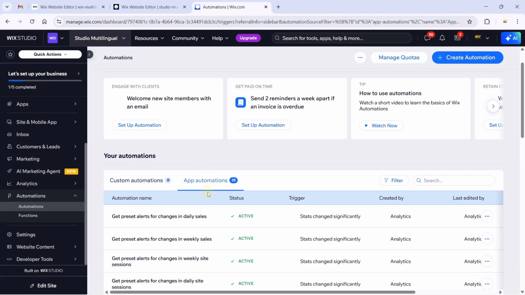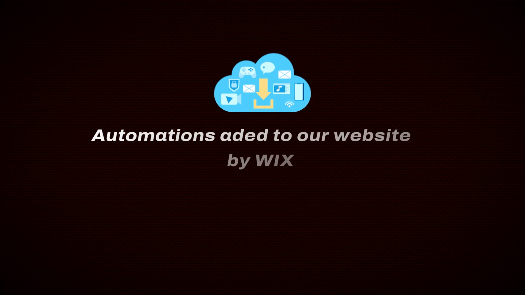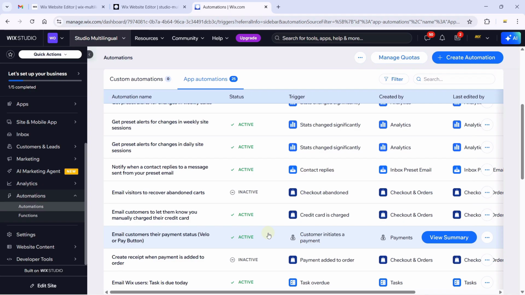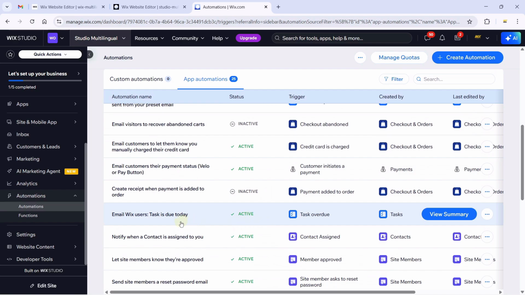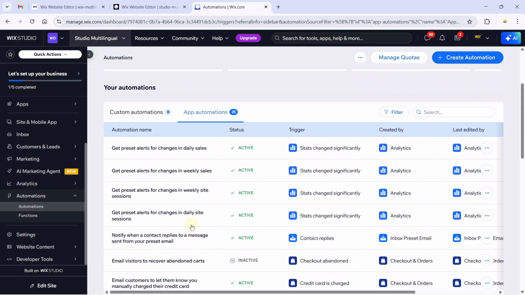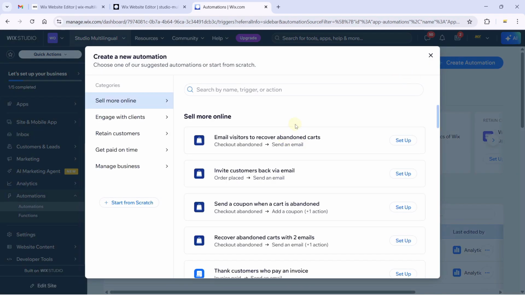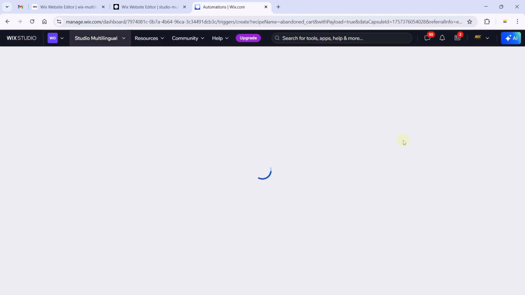And here you can see we have app automations, which are basically the automations added to our website by Wix. So let's just take a look at a few of the emails that we're going to add. Probably we're going to create a new automation just to test this out. So I'm going to be using the email visitors to recover abandoned carts. So let's go ahead and set that up.